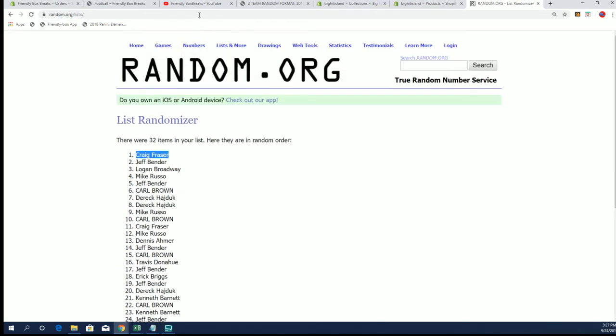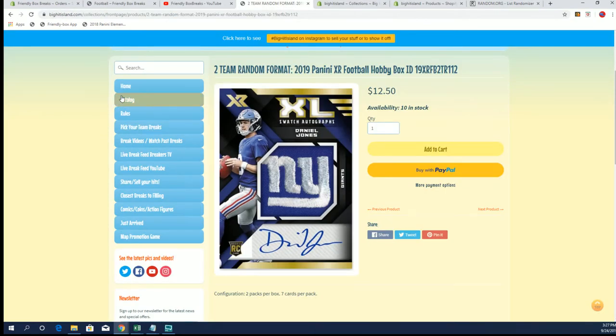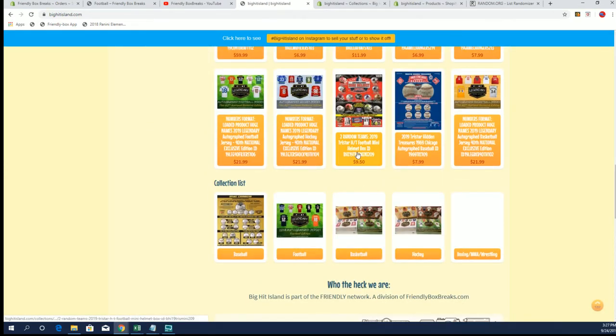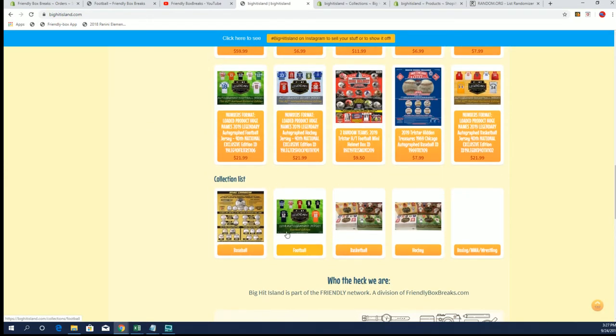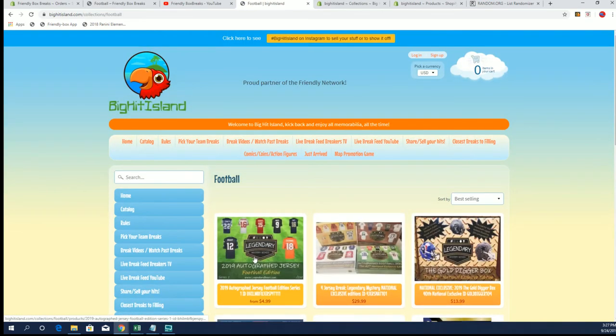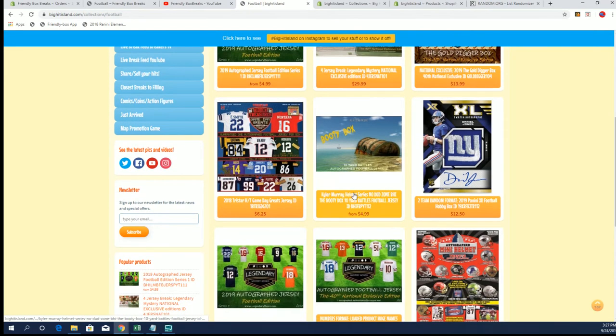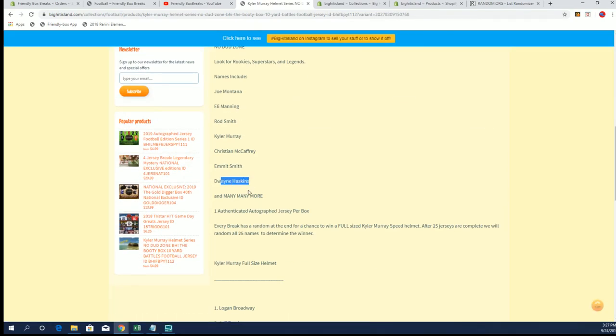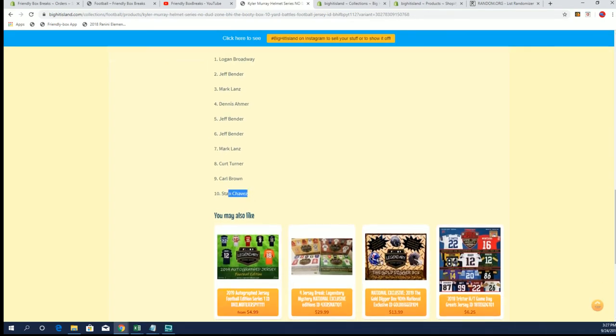Nice. There's 25 spots in that thing. So you'll see your name over here for the Kyler Murray helmet random. And your name will be right below Stan's right there in just a minute.